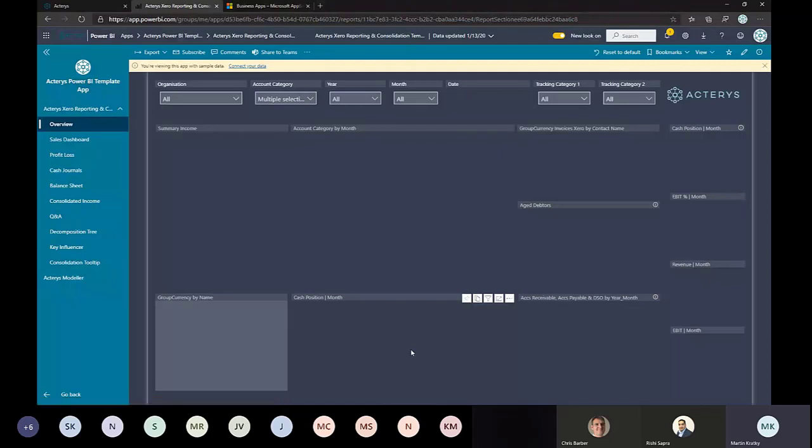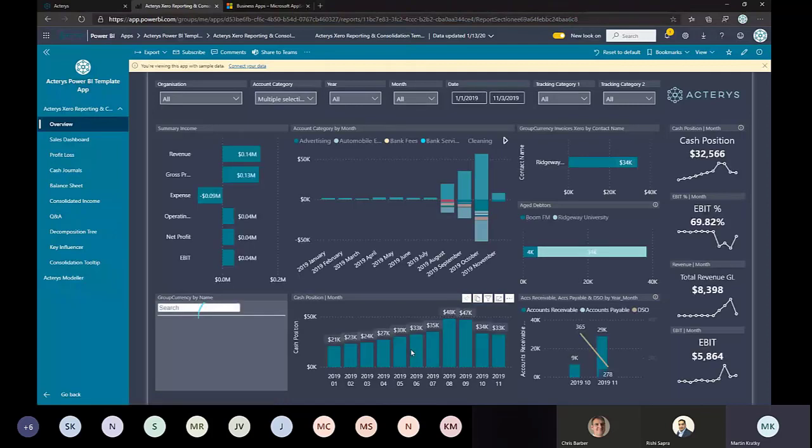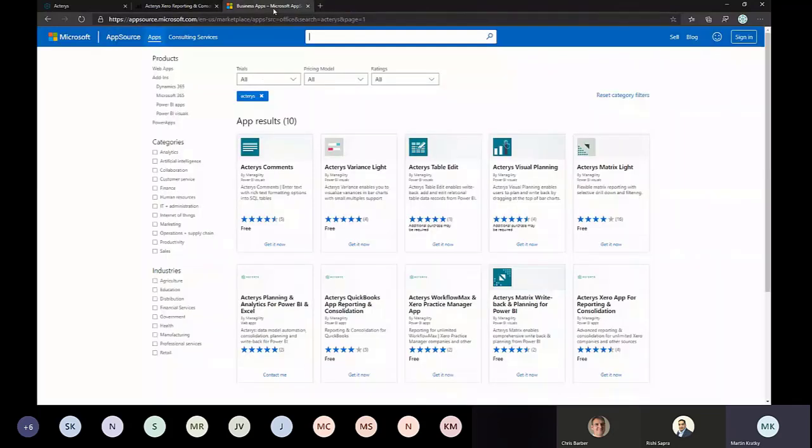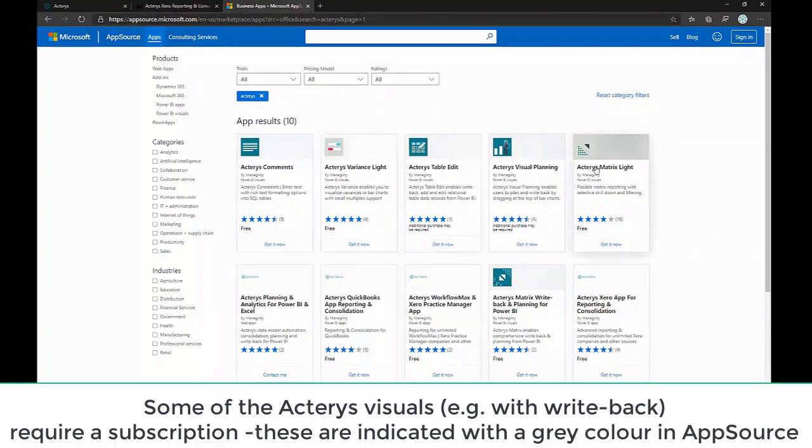So the user just clicks on the application that was automatically generated. This is an application that's available on AppSource. So all our visuals are available on AppSource, where the user can immediately start. The only thing is that they will typically need an Acterys subscription for many of our visuals. Some of them don't require it. You can see the gray ones don't require it.